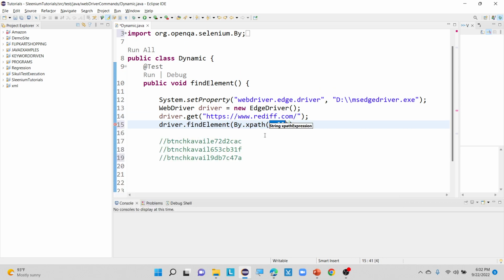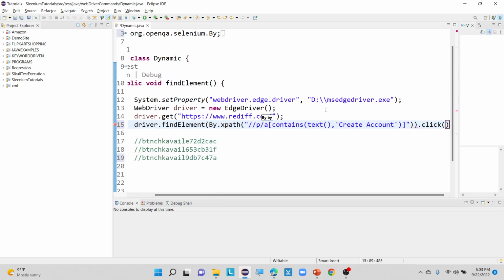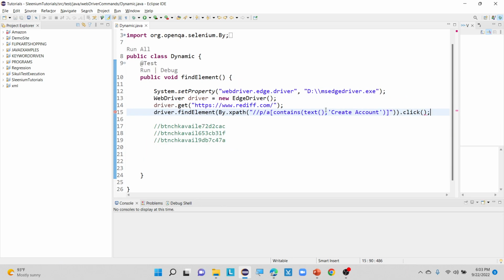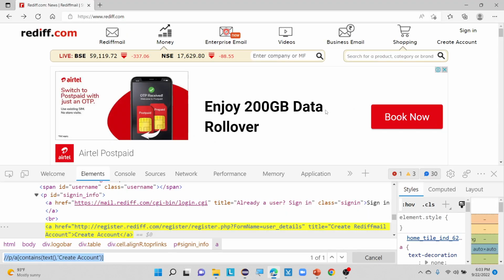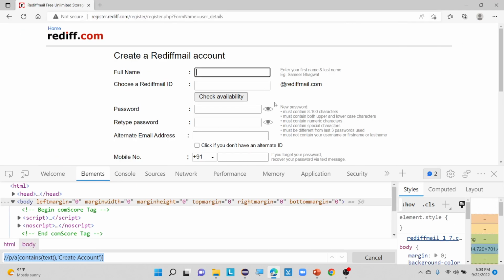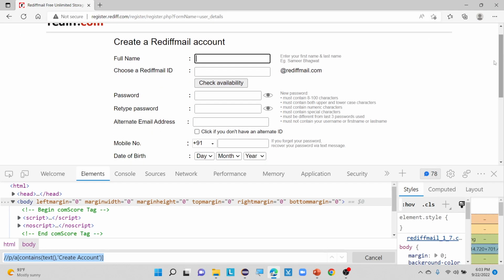So here the find element return type is it will return only one web element at a time. With findElement by XPath, what I am doing is performing some click operation. Once I click on this particular create account, I am going to enter my username and password or something like that, right?